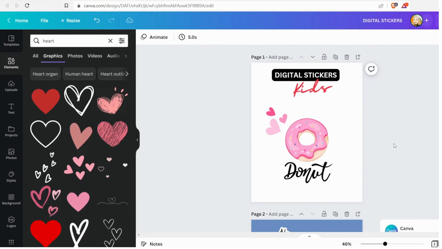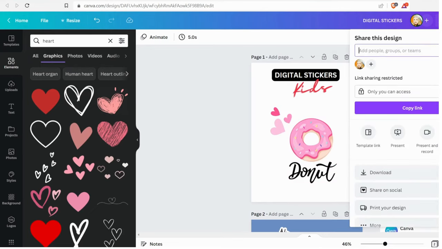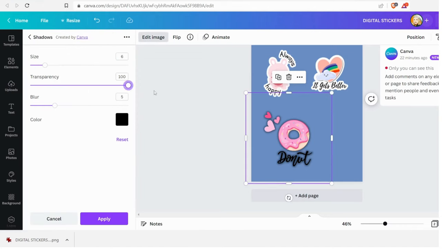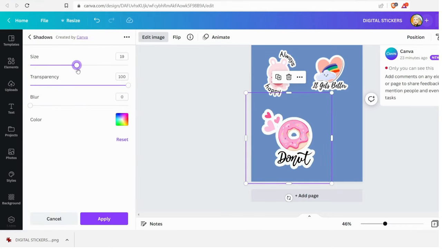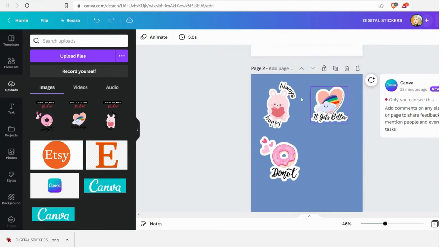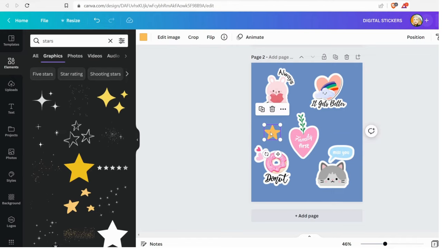Now, save this design as a PNG image and upload it. Then follow the same steps I did earlier. Guys, this is the final design I'm showing you. I won't show you all my sticker design processes because I'll be creating other designs using this method as well. This is my final sticker set. I created all designs using the same method that I demonstrated.